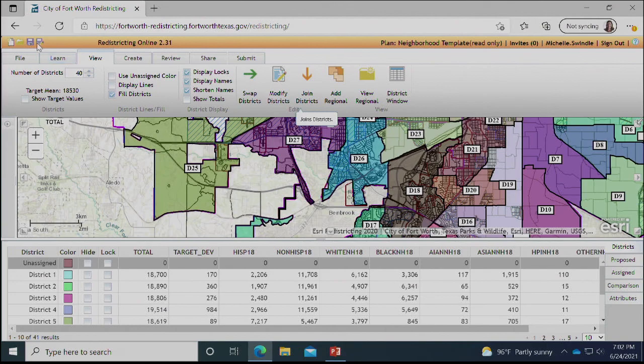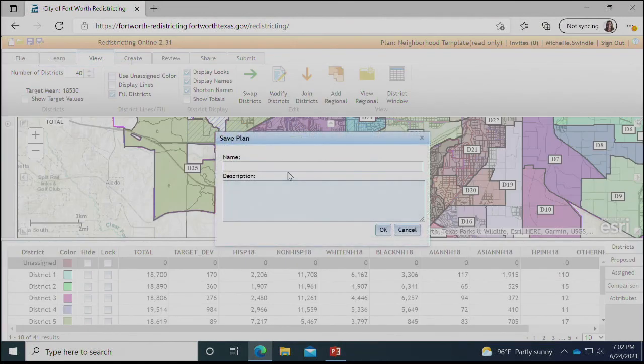Oh, I didn't save my plan. See? I'm not taking my own advice. Swindle 10 District Plan.